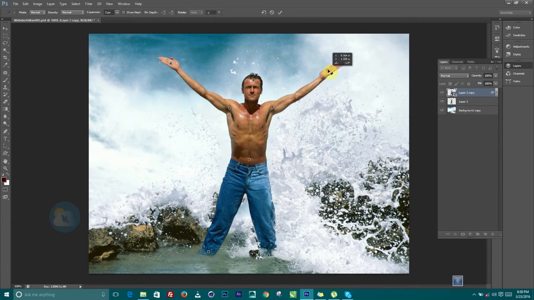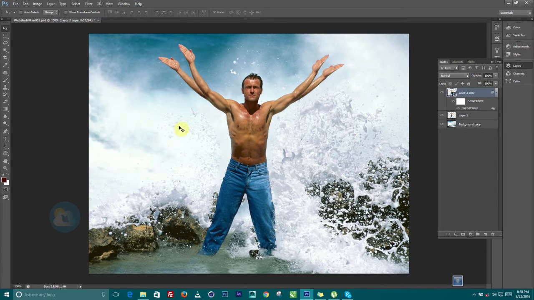Now I just want to bend this a little bit somewhere here. Then I'm also going to bend this somewhere here. Right, so I'm going to click check just to accept this change. You can see it has double hand.